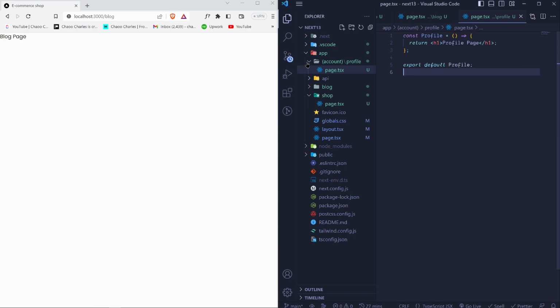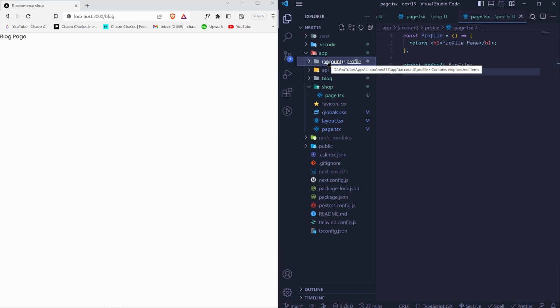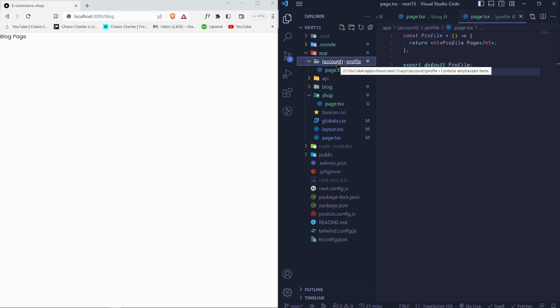Now as you can see, this first folder we included some brackets. So that means that when accessing the route for our profile, or when accessing our profile page, we will not include this name account here. And this is a way of organizing your application into different files. You might want to create folders that don't affect the routes. So this is how you can do it. So here to access this, we will not include account, but we will include this profile.